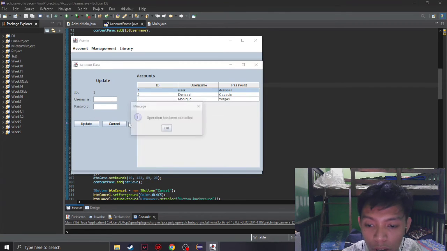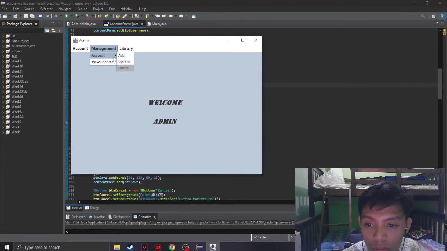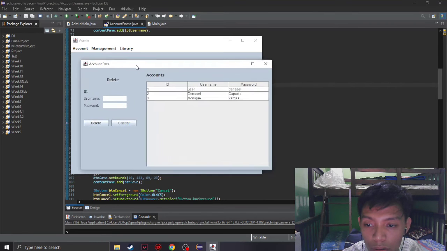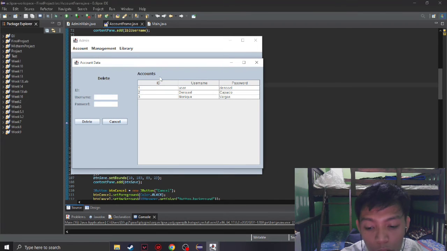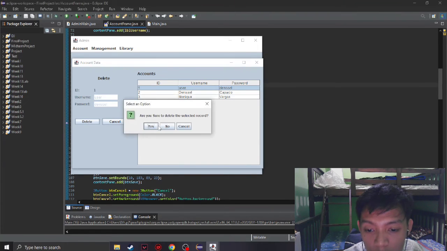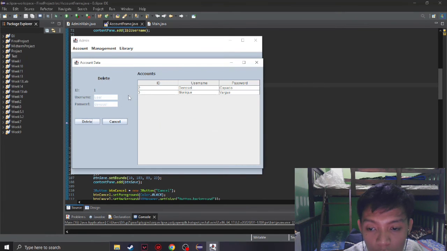So let's move now to the delete button. For the last one, the delete button, this button will allow the user to delete the selected row inside the table. And once you have deleted the selected row, it will indicate that the selected row was successfully deleted. So let's try it. Once I have clicked the delete button, there will be a confirmation message asking if you want to delete this row. Let's try it. Once you have clicked that, the selected row will be deleted.